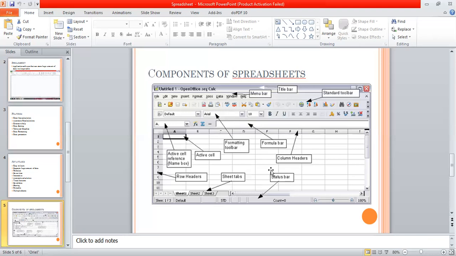Next, as you could see, we have the row headers and the column headers. Can you observe A, B, C, D, E, F, the letters, and 1, 2, 3, 4, 5, the numbers? Why are these letters and numbers here? First, before going to the column headers and row headers, you need to know basically the difference between a column and a row. A column is a vertical set of cells.